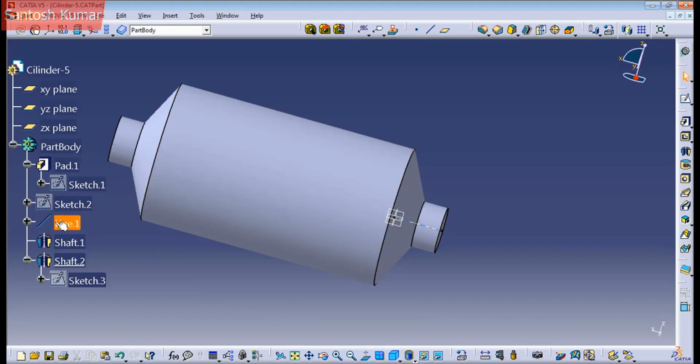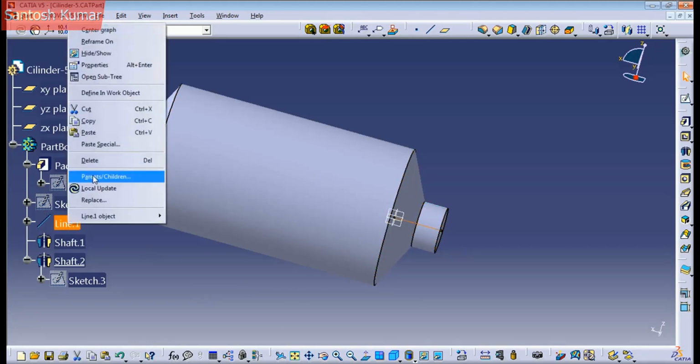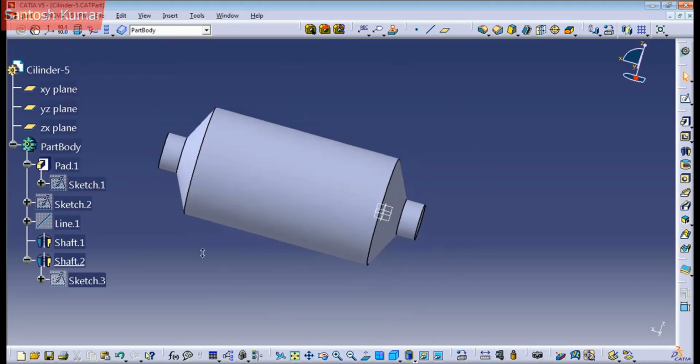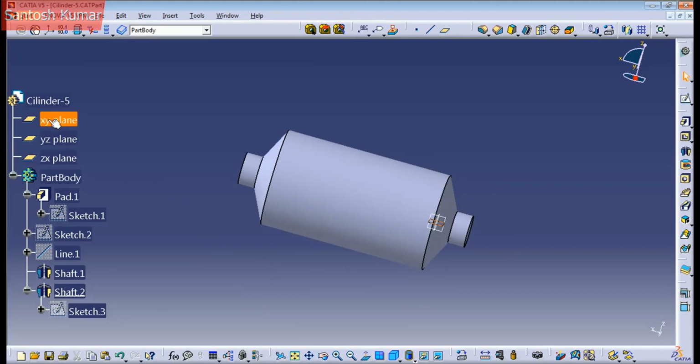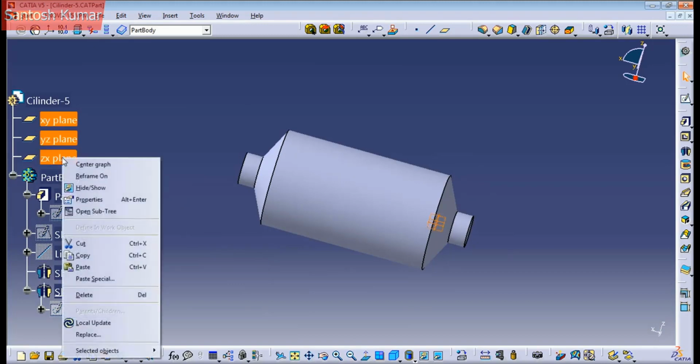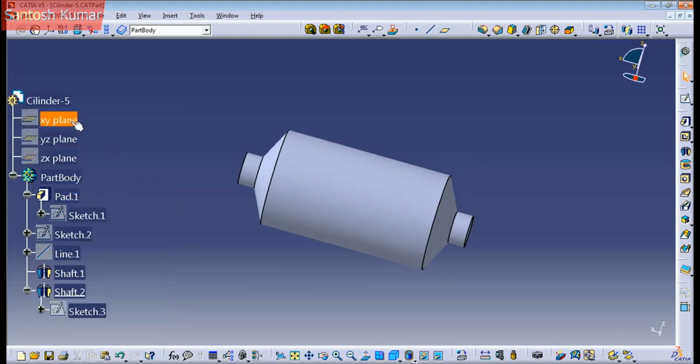Another way to hide is on the tree. You can select, right click, and hide. Okay, after that, let me hide all the planes, hide and show. To select various things at the same time, just click on the first one. You can use Shift or Control to select various things. If you use Shift, just click the first one and the last one you want to select.